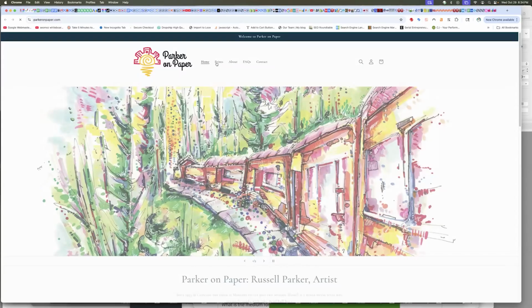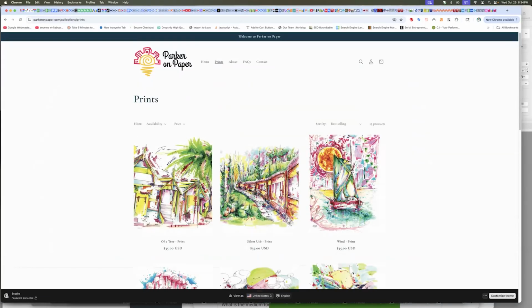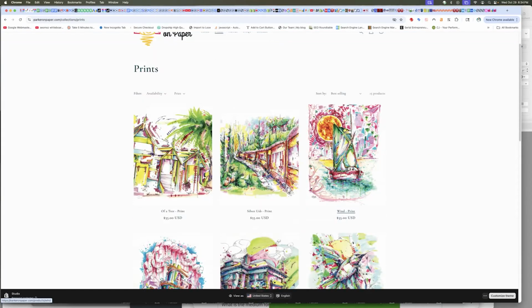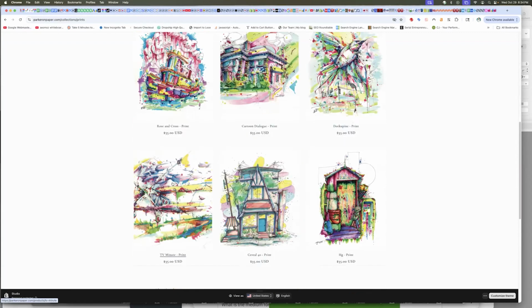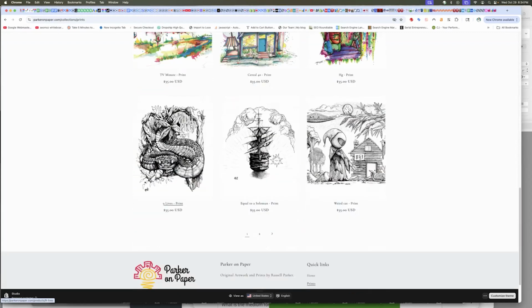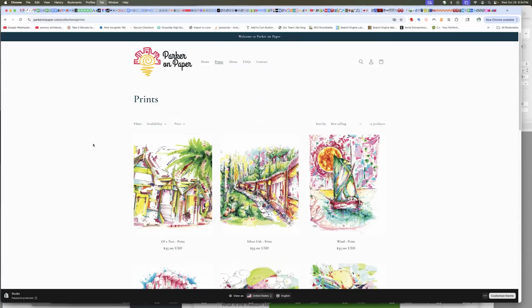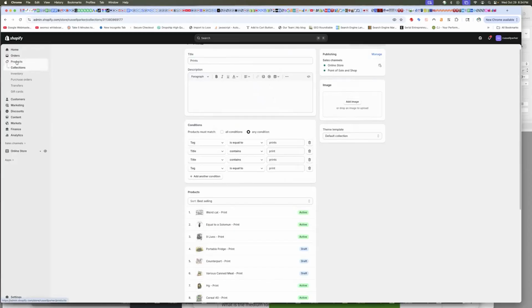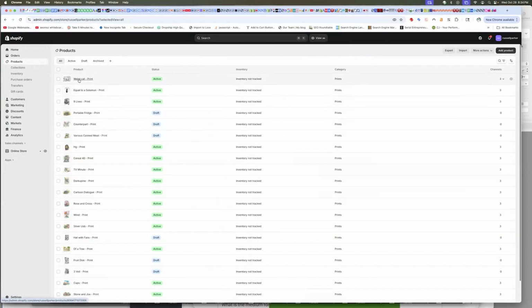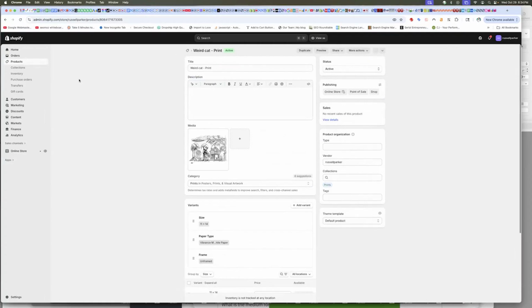So if I go to prints, all my prints are automatically and dynamically assigned to this collection without me having to manually put them on here. If I go back into the admin and click on products, I'll click on a regular product. In this case, it's a print. Now, I do highly recommend that you add some type of description to these prints. It helps the consumer to understand what the print is, not just to see what it is, but also to purchase it.